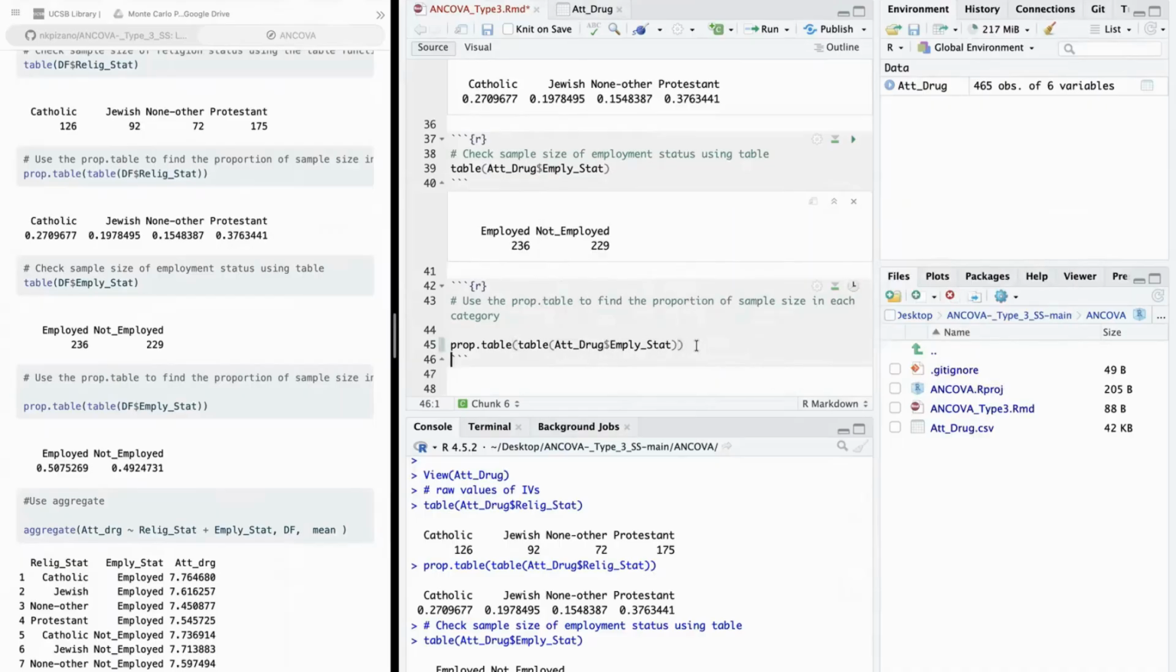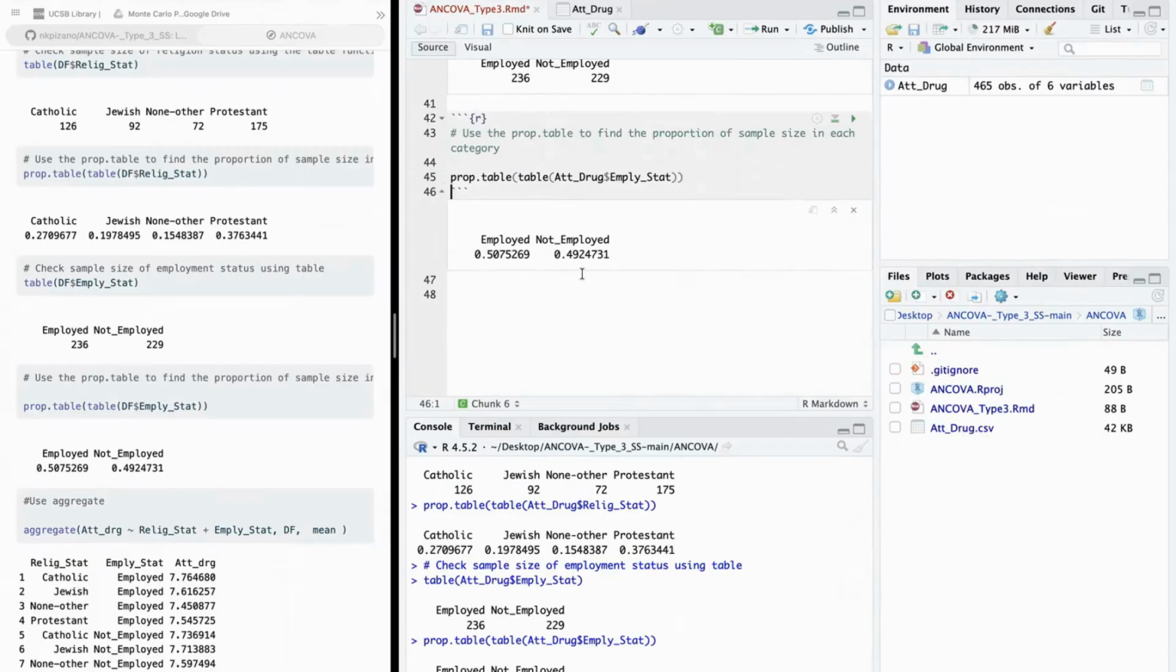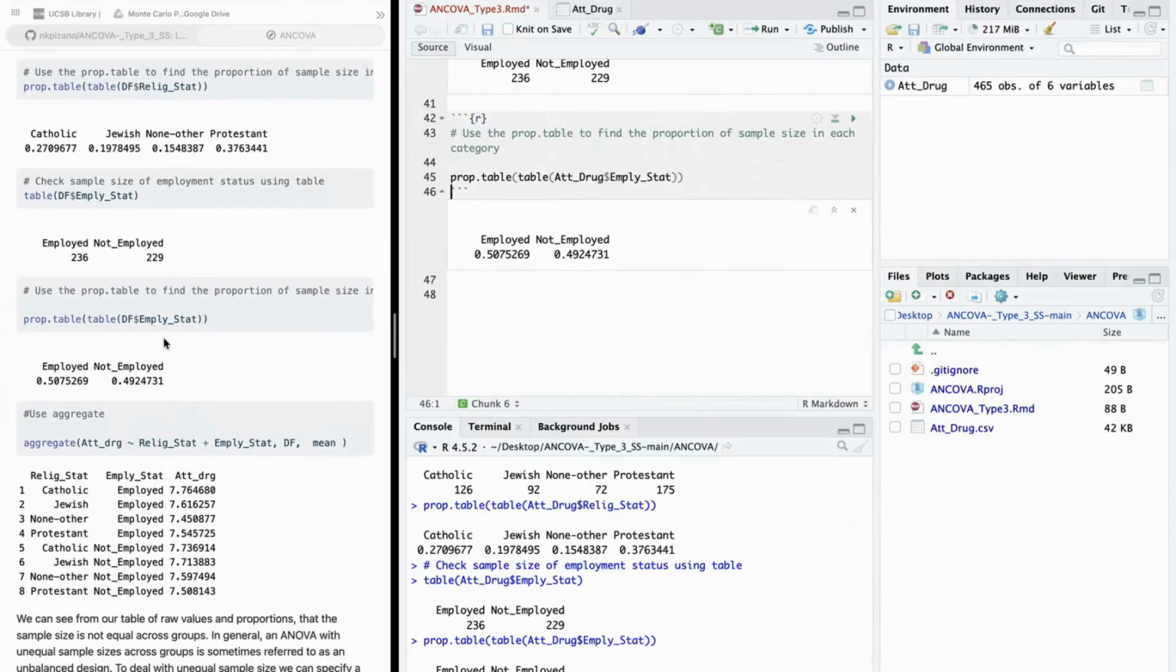All right, and so I am now getting the proportion. You can see one more time, they are very similar, and this is what we want to see. I really love this next line of code. I ended up getting it from Daniel Navarro's book. I think it's fabulous. The aggregate function is fabulous for ANCOVA when looking at the means across these different levels of both independent variables.